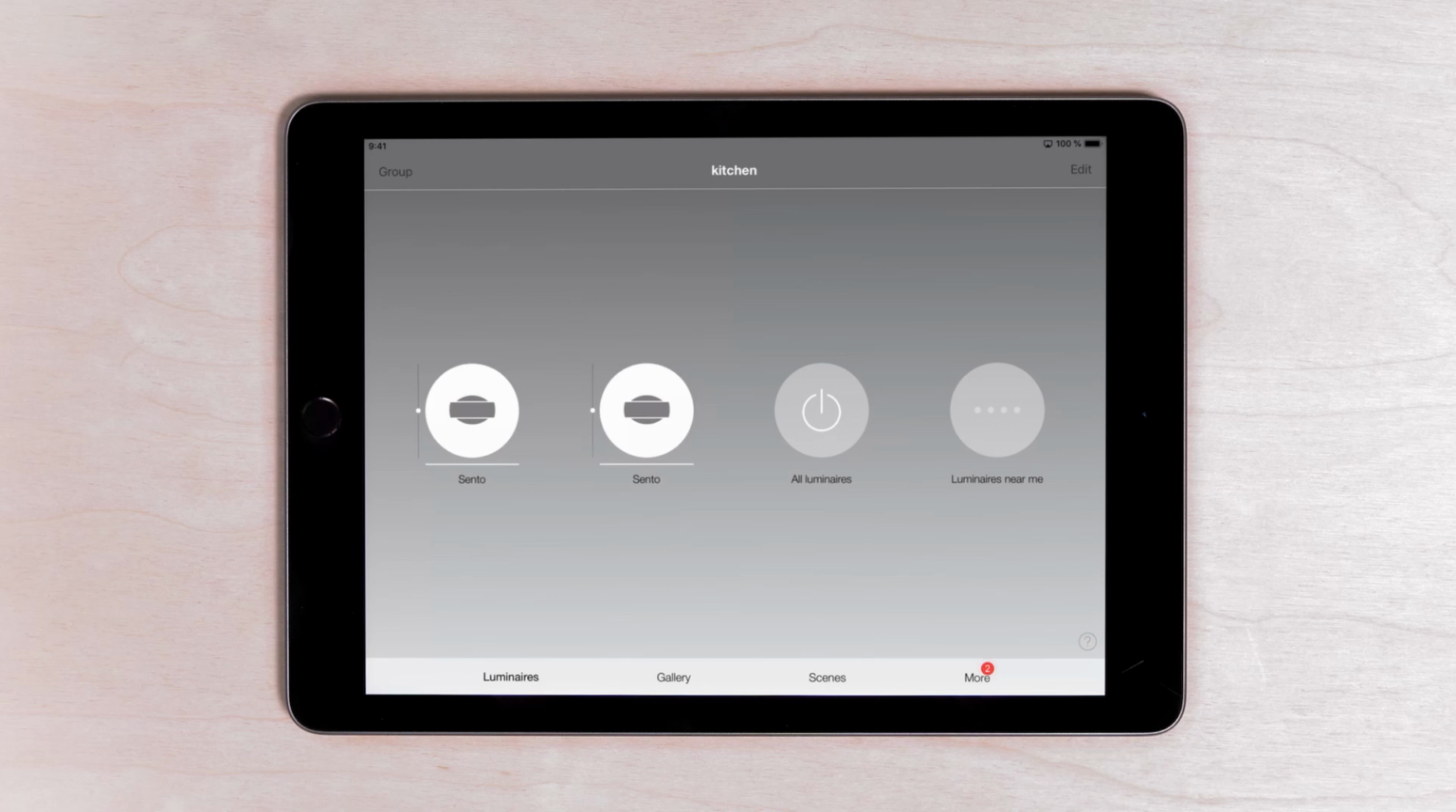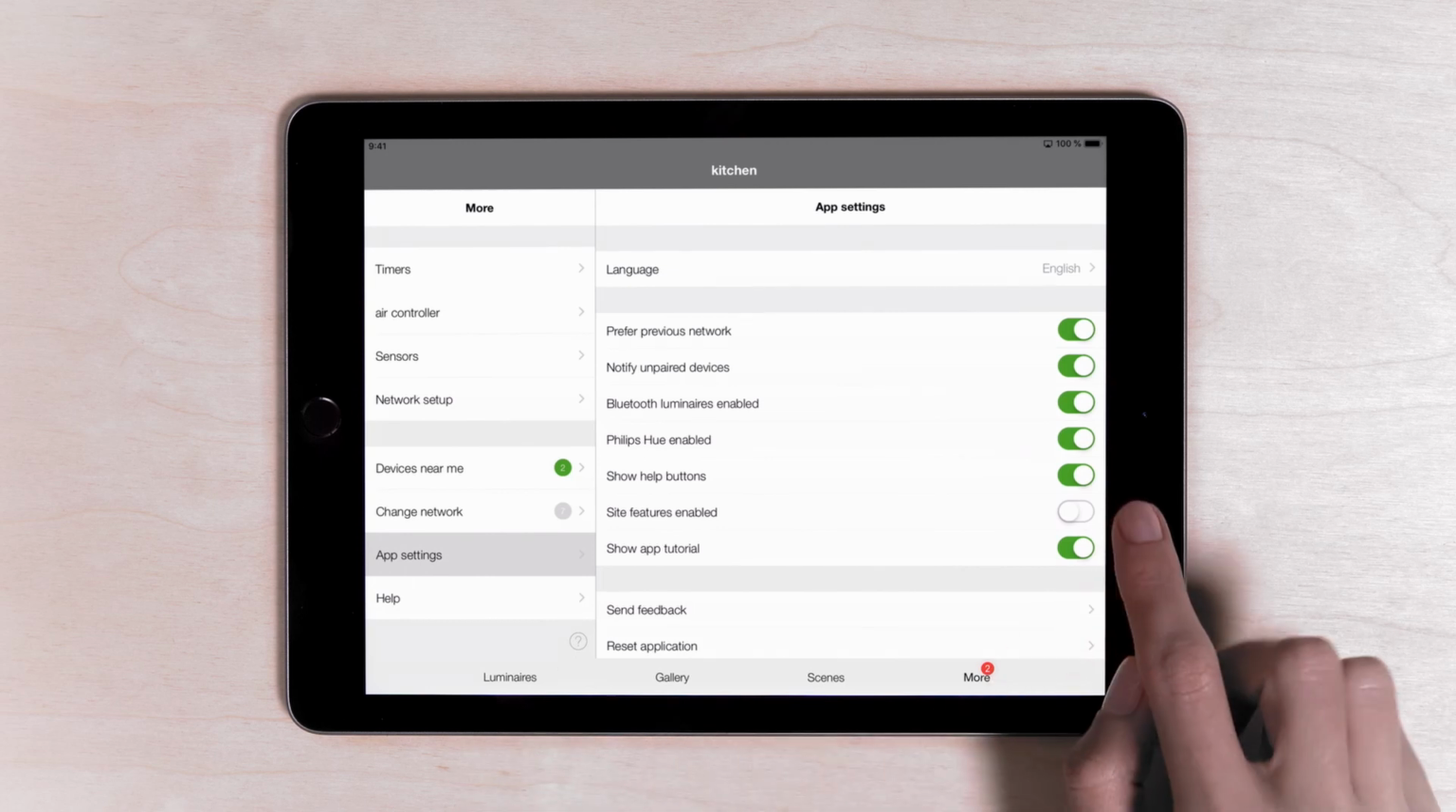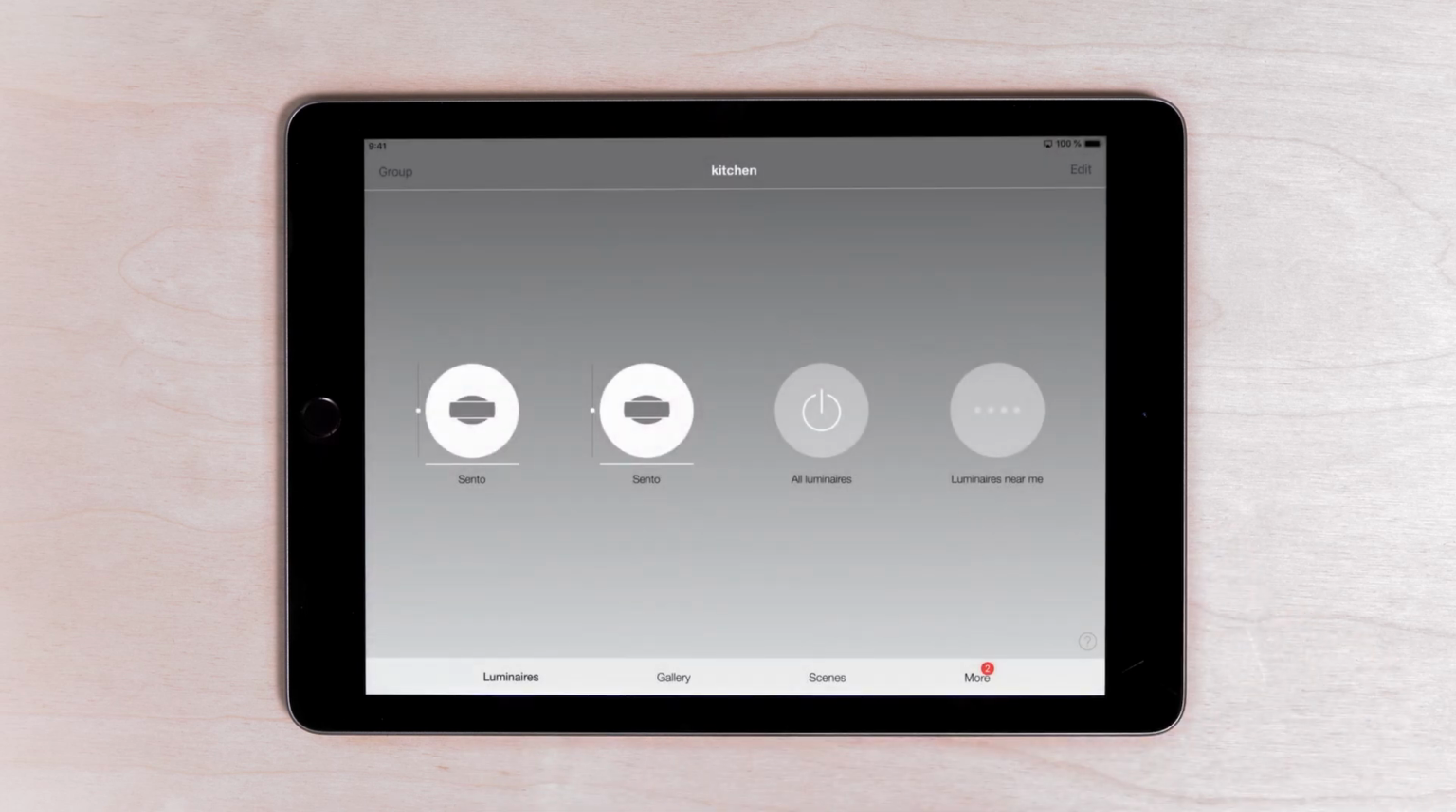When the Sites feature is turned off, it can be activated in More and App Settings. Simply move the slider to the right to activate the function. The function site is used as an overview if you have set up several networks.